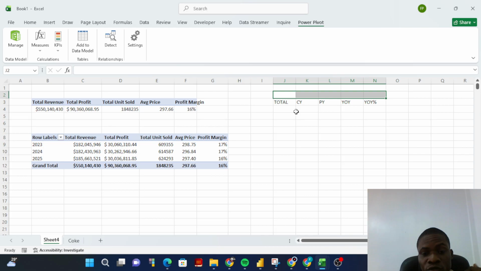So here now, let me merge and center. The title for what we are going to be doing is to find our KPIs, key performance indicators. That's what we want to be finding here, which is our KPIs. Let me make this bold a bit so you can see it very clearly.